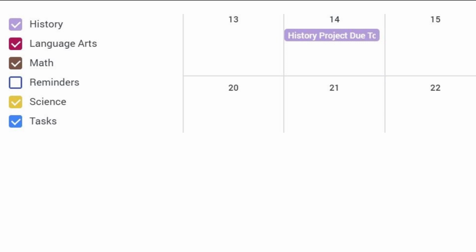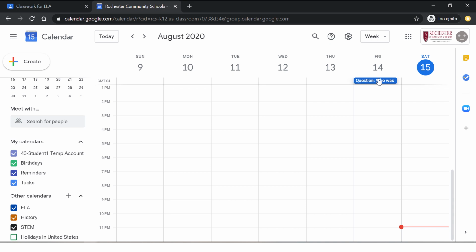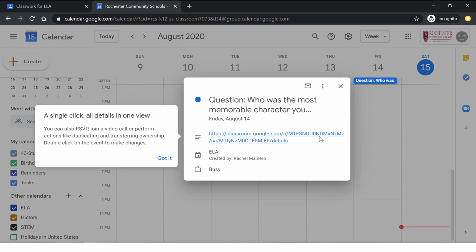Simply click the calendars you want to see or uncheck the calendars you want to hide. Any assignment a teacher adds with a due date will appear on your calendar.